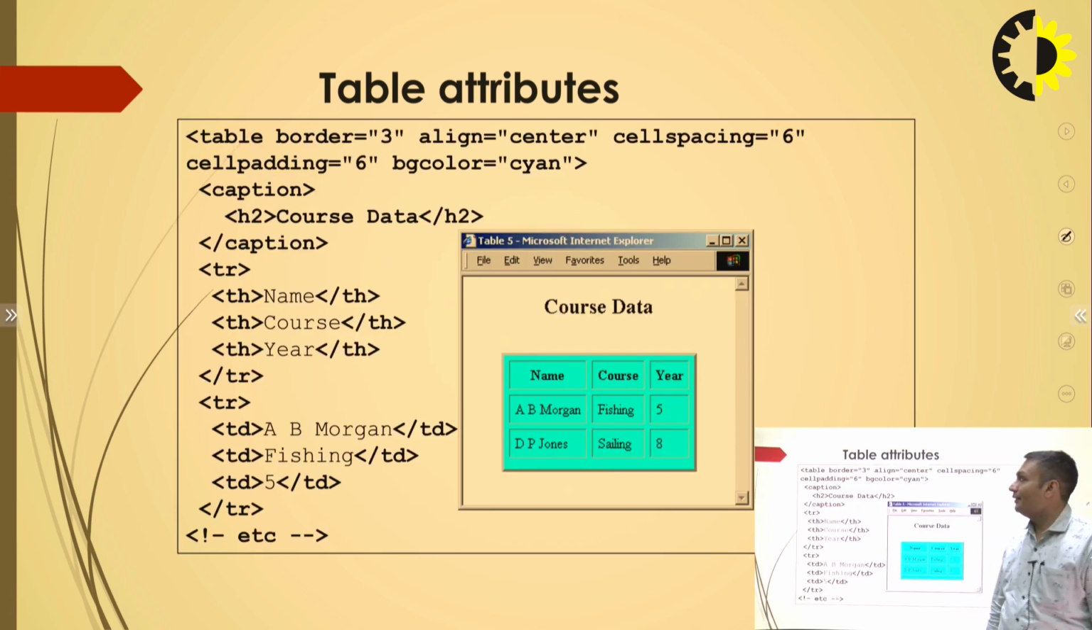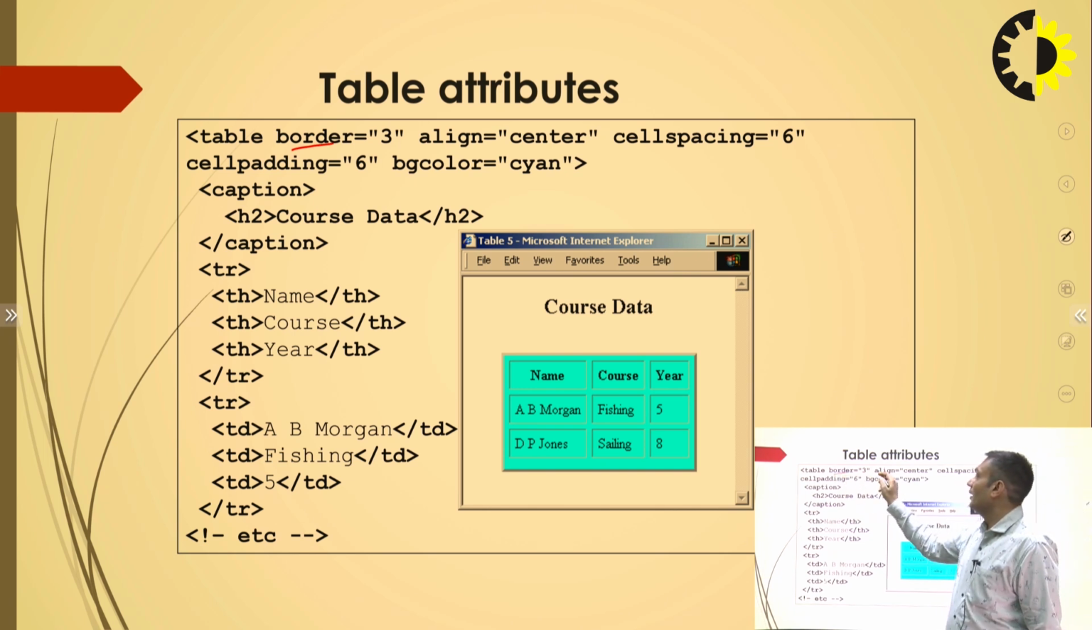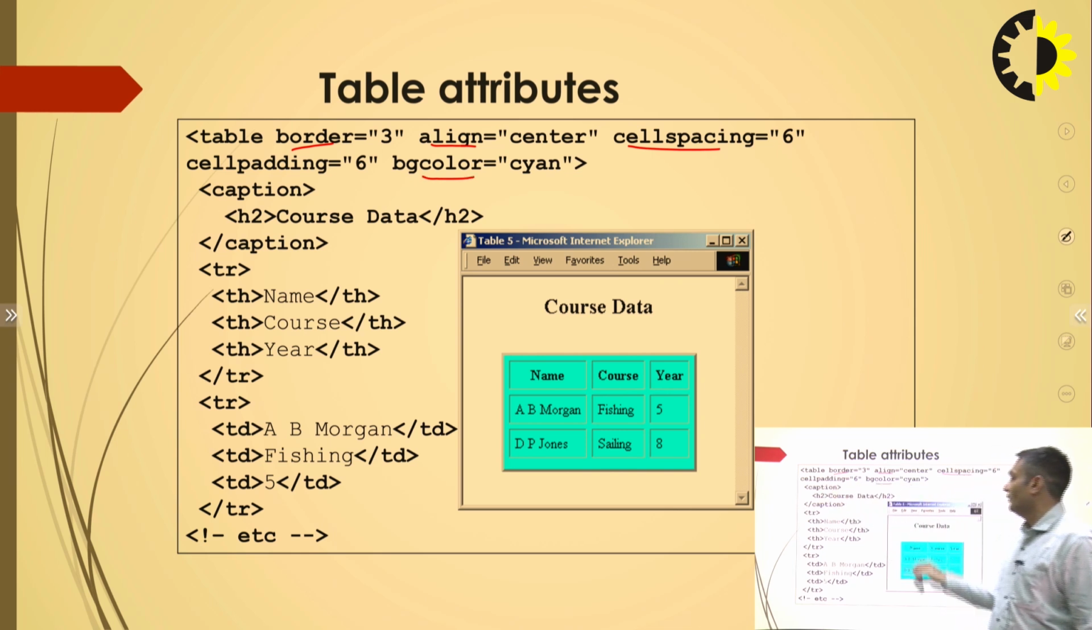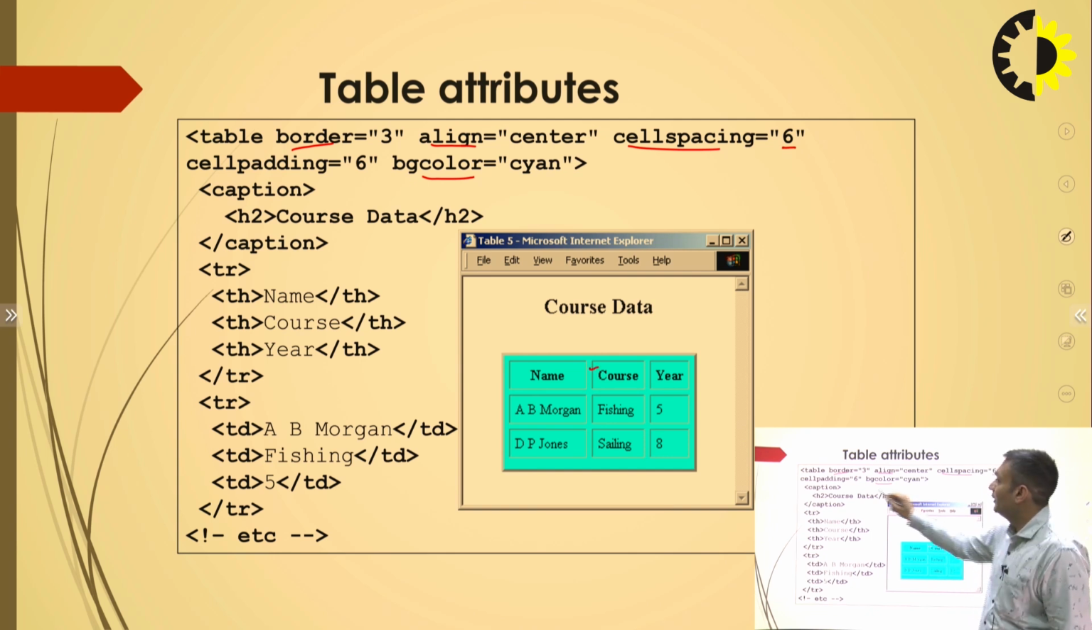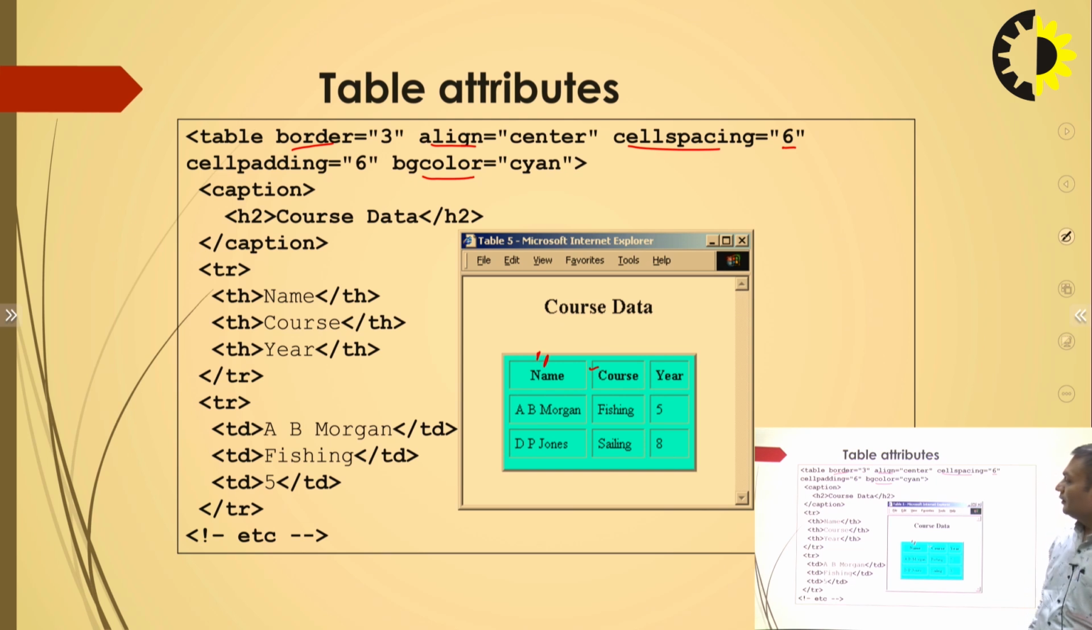So in this example we have used all these attributes: border, align, cellspacing, cellpadding, and bgcolor as well. So you can see the difference. All the text, all the values are aligned centrally, and there is a margin of 6 between the cells, and a margin of 6 between the data and the border of the cell.